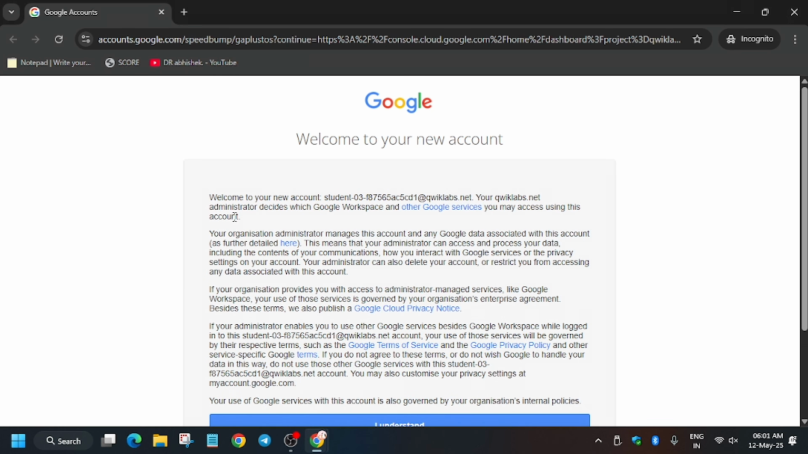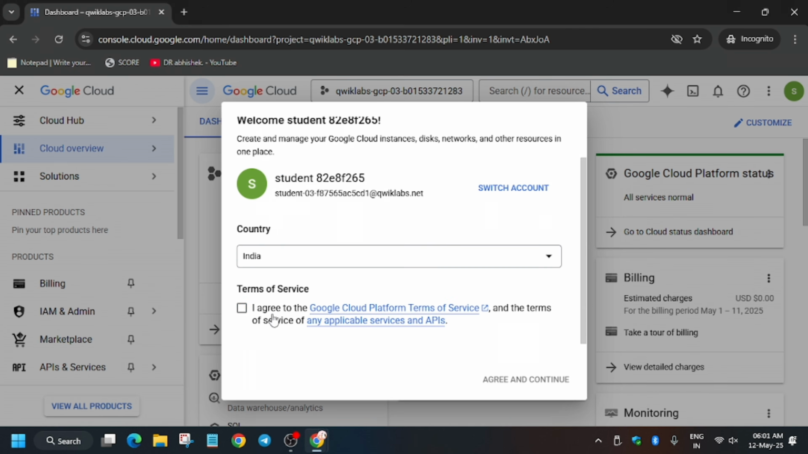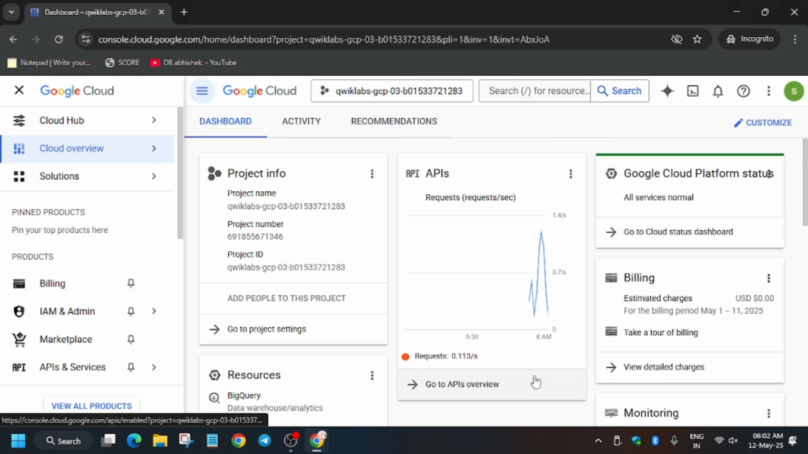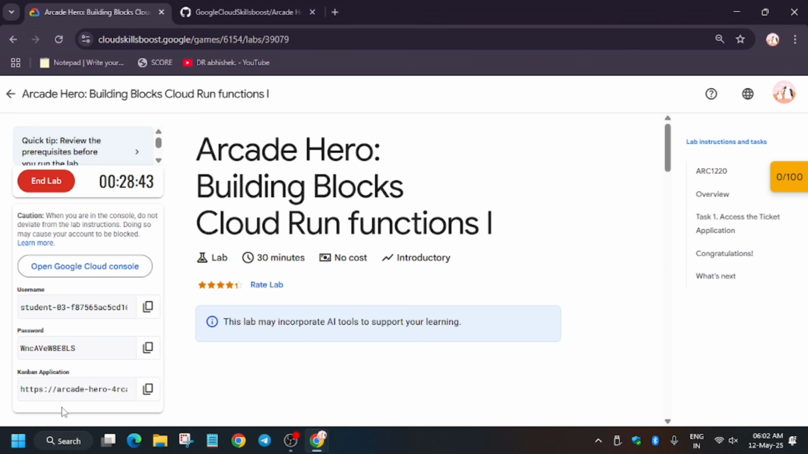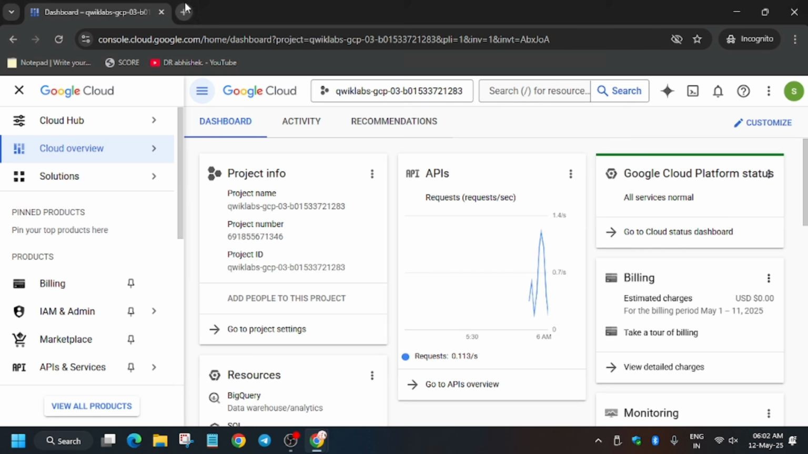So now click on I understand. Now after that click on I agree and then agree and continue. Basically we have to create two functions. One is HTTP function and another is cloud storage function. So for that you need to first of all open the Kanban application on new tab.